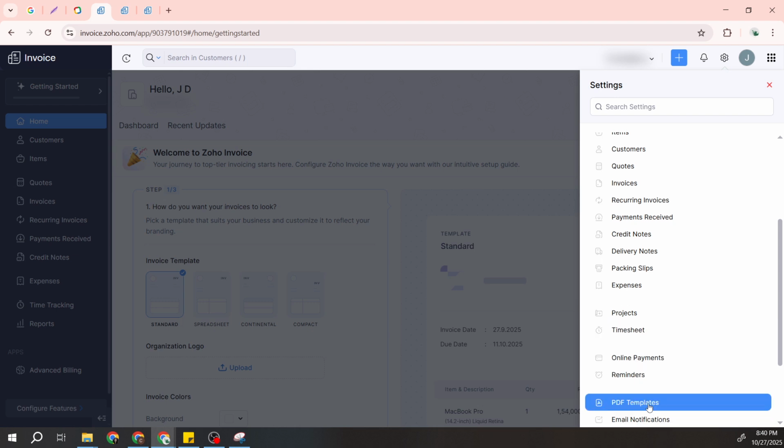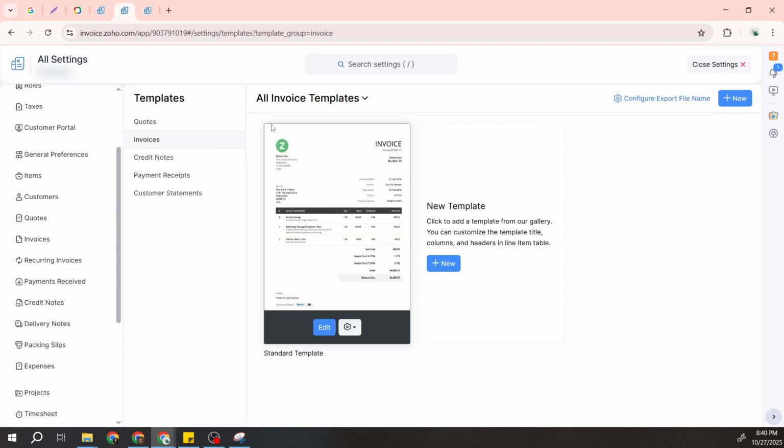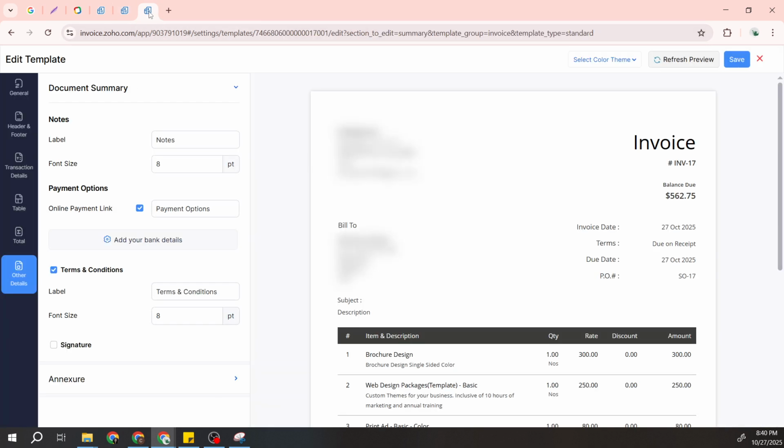Now, find the template that you want to update and click on Edit. It's right beside your chosen template and opens up a whole range of customizations to help match your brand and requirements. In the left pane of the editor, you'll find a section called Other Details. Clicking on this will present additional fields for entering supplementary information that you might want on your invoice.